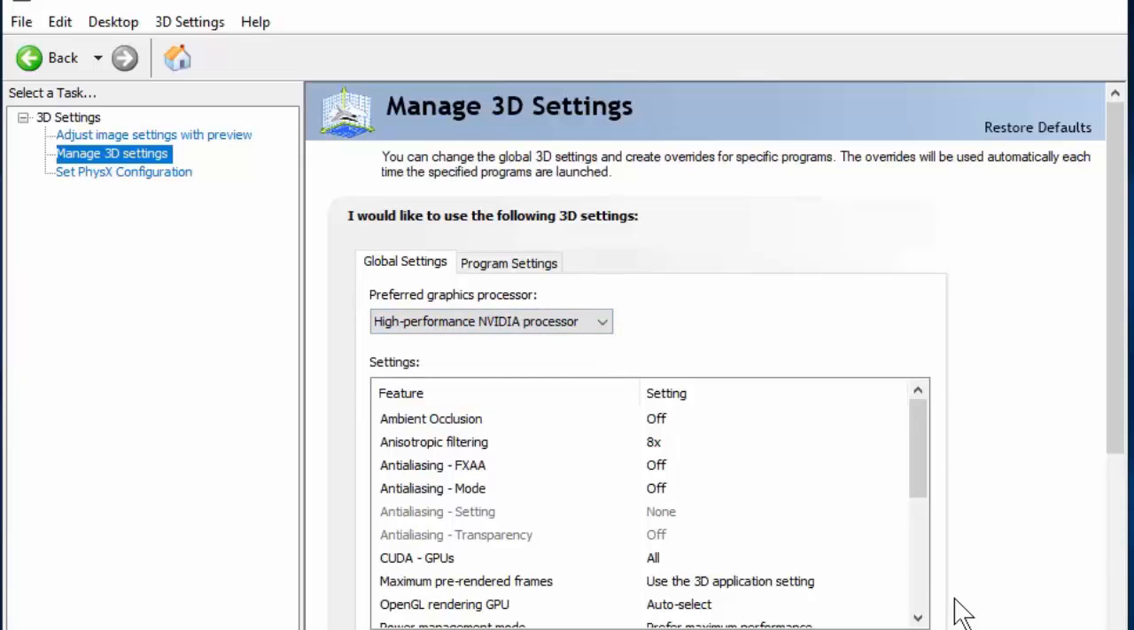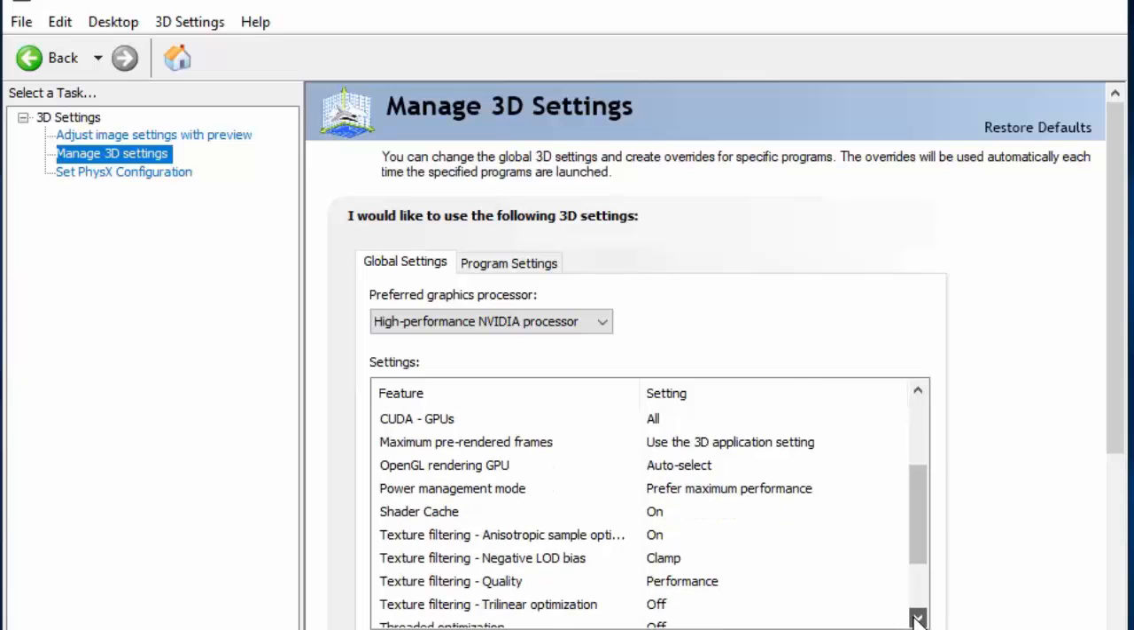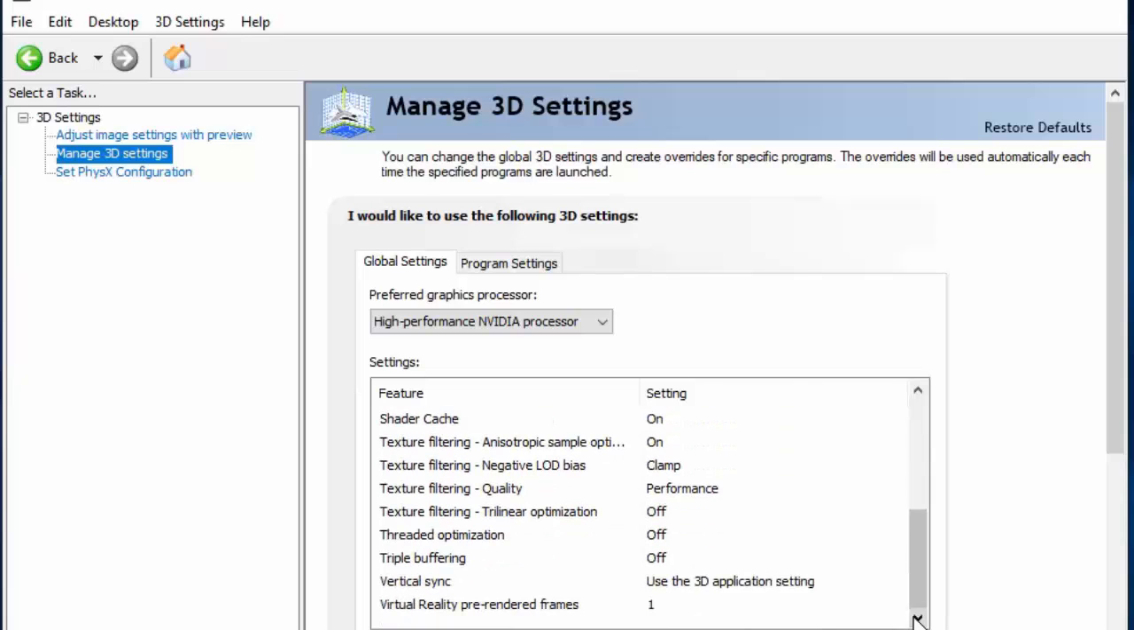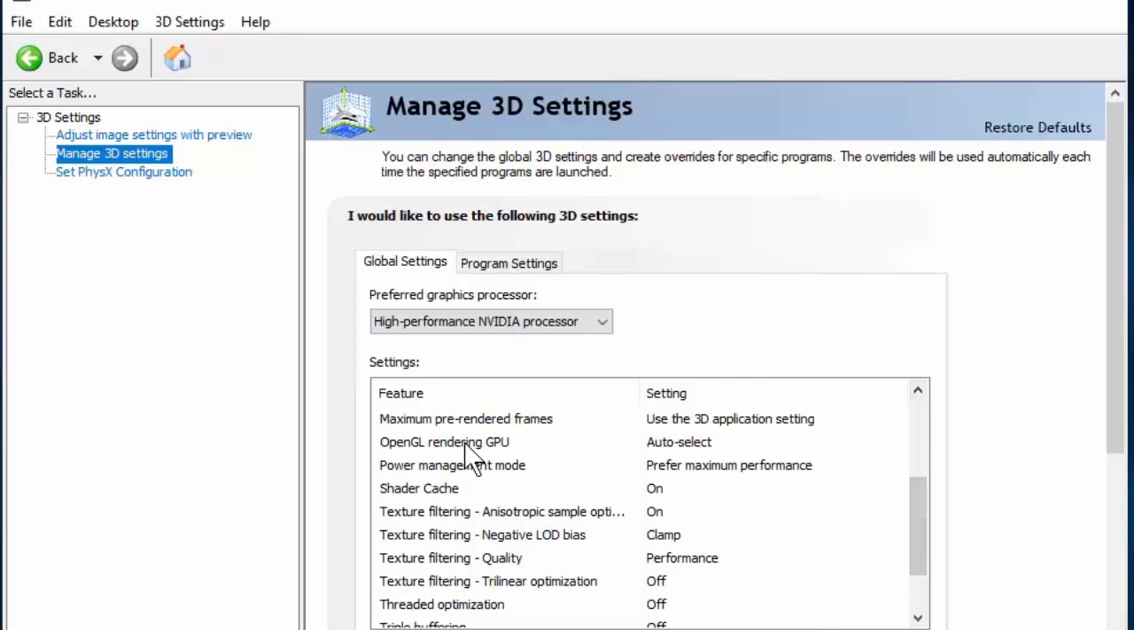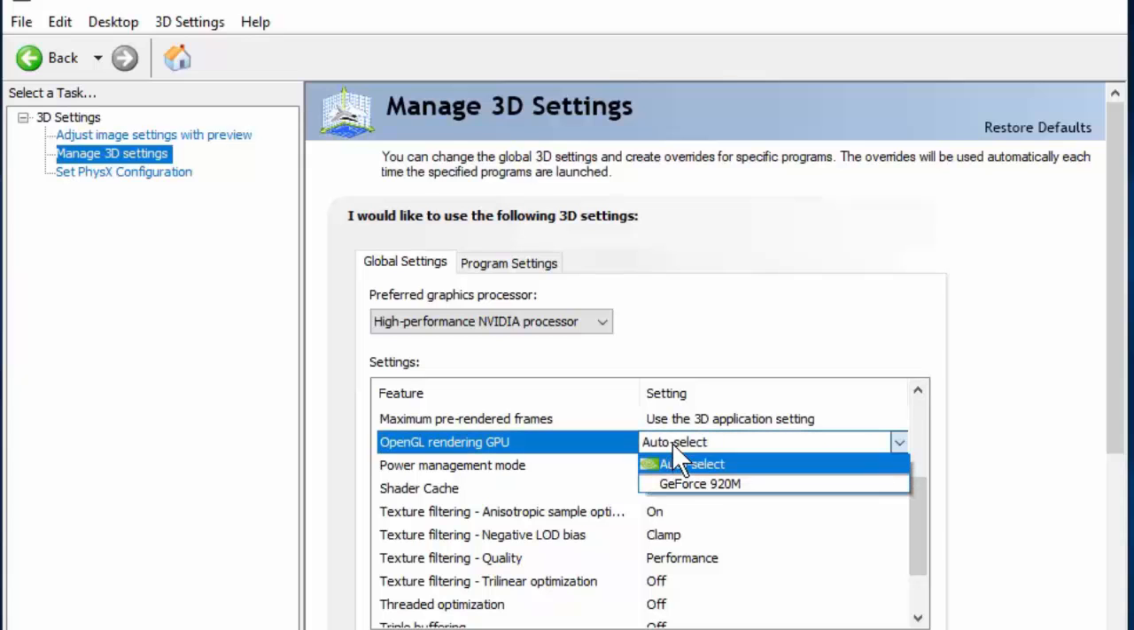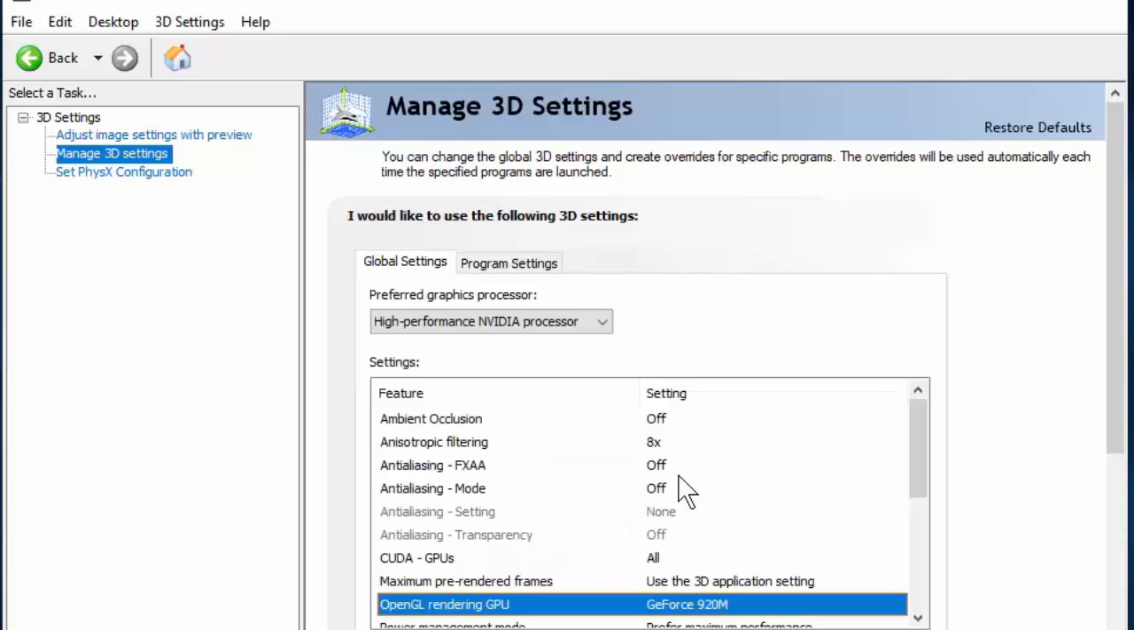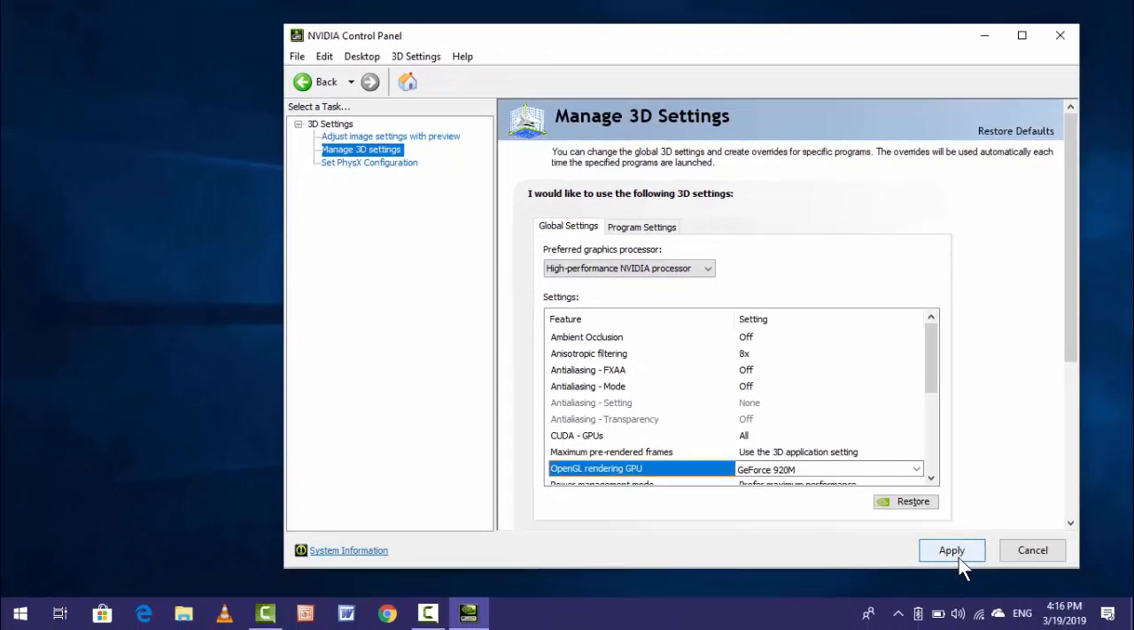Select it. Okay, good. Now scroll down, and here you will see the option OpenGL rendering GPU. Where is it? Here, OpenGL rendering GPU. Just double click on auto select, and here choose your graphic, and after this simply click apply and OK.